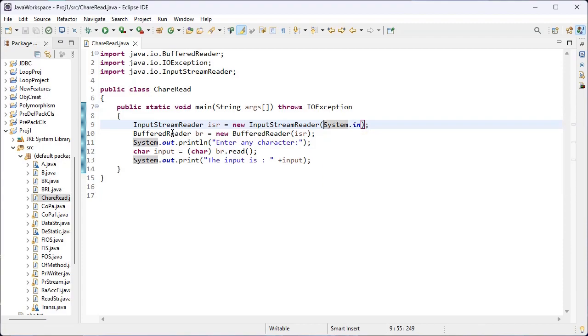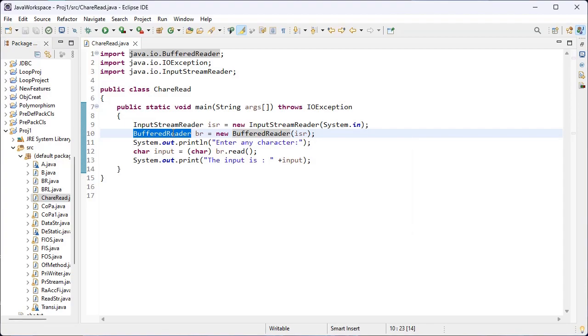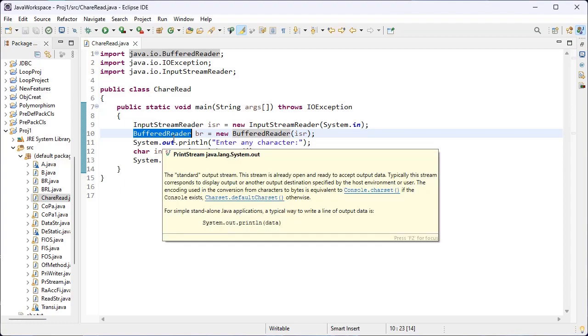And here I have used the buffered reader class. What is the role of the buffered reader? This class is used to read the text from a character based input stream, isn't it? Inside this buffered reader class we have the read method as well as the read line method. If we want to read a character, we can use the read method. If we want to read a line, we can use the read line method. Both are present inside the buffered reader class.